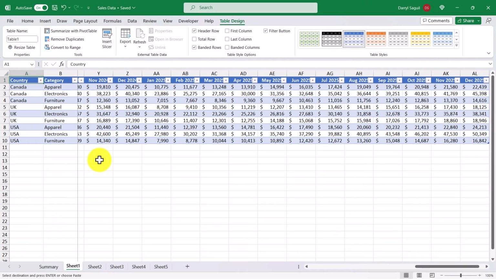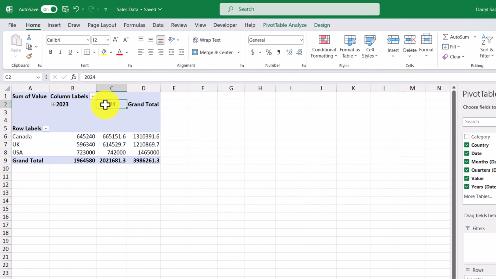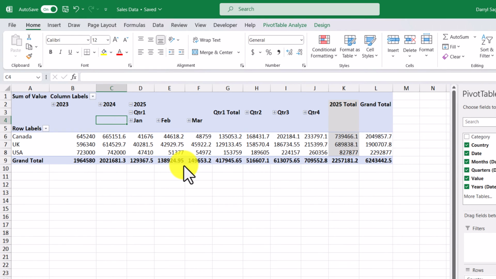So here we are back in our original dataset where I've added in sales numbers for 2025. Let's go back to our pivot table and see what happens when we refresh it. So I'm just going to go back to our summary tab here. I'll collapse the 2024 field like this, and then I'll right click and then click refresh. And just like that, we're able to add in new data with ease. And that's how you use Power Query in Microsoft Excel to unpivot data.